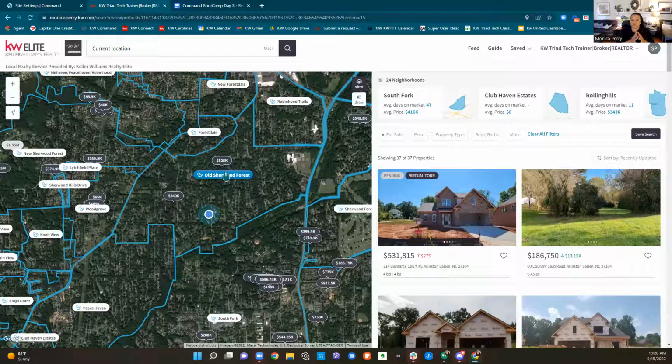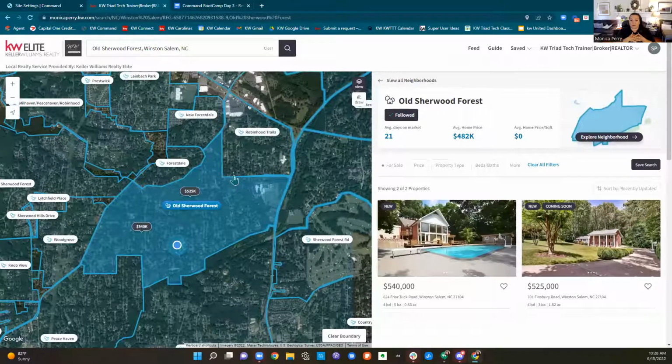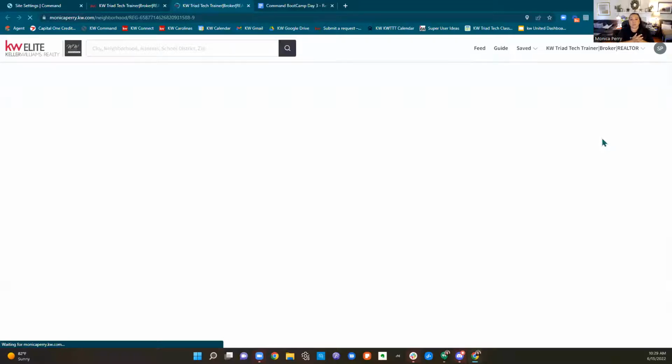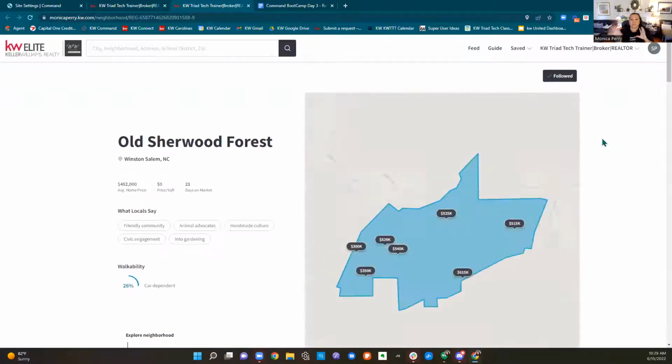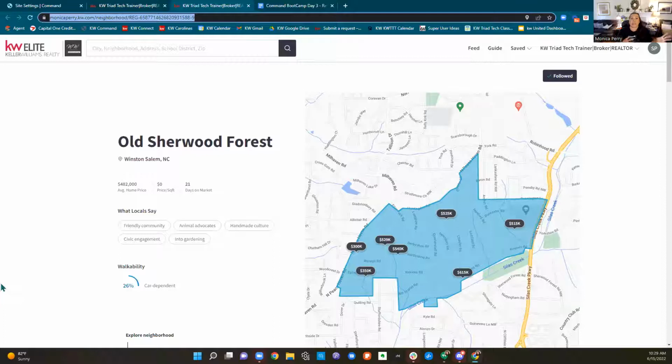What I do love about the neighborhoods is I can click on Old Sherwood Forest. This is one of my favorite features, okay? And see how it gives me over on the right-hand side a snapshot of the neighborhood. It's showing me what's listed in there, okay? And then I can also click on this Explore Neighborhood button, okay? So when I click on this, it's going to take me into this little about page about Sherwood Forest. You can take this link and say, hey, do you want to explore Old Sherwood Forest, and post it on Facebook with a beautiful design that you make that I can show you tomorrow.